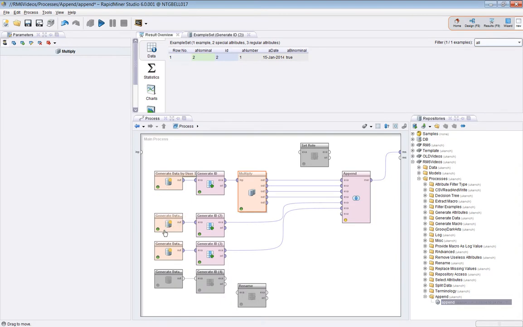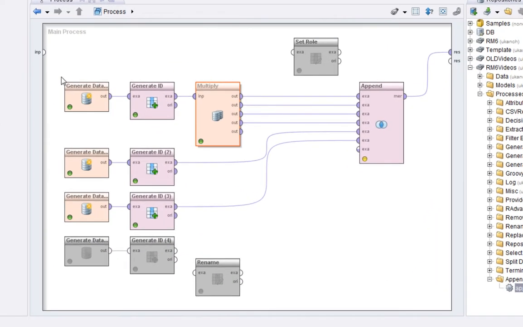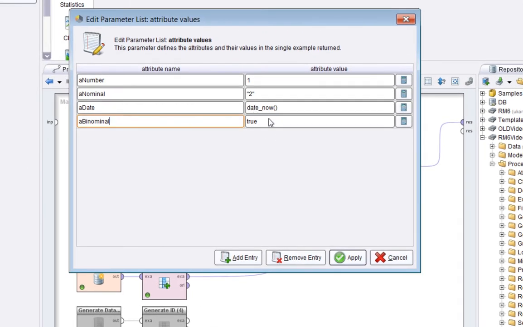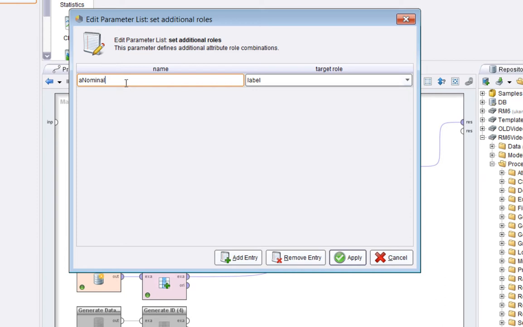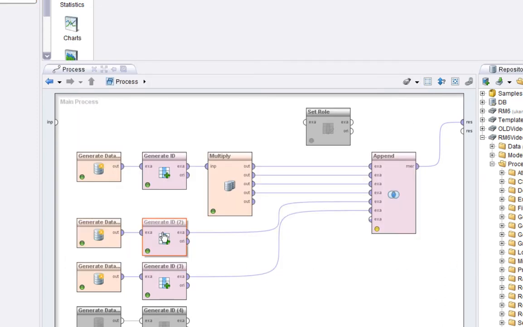So the first path here generates one example in an example set. That's multiplied by 4, so there are 4 copies being sent to this append operator. Let's look at the values here. Again, I'm doing the same thing again. The date and time will be subtly different because I'm running it as a date time, but the attributes are the same. The label is the same, and the ID generation is the same.